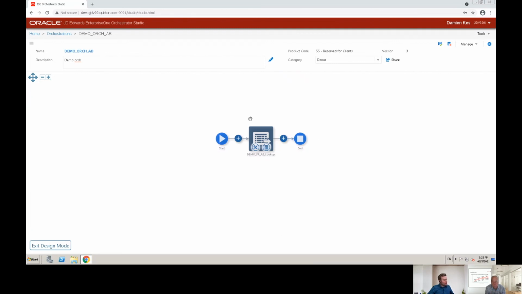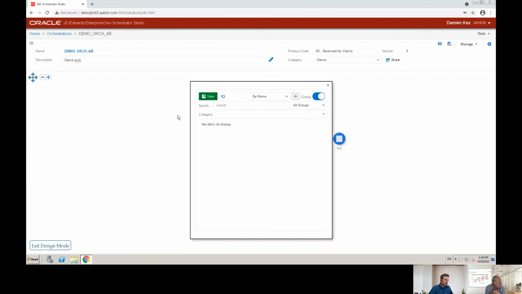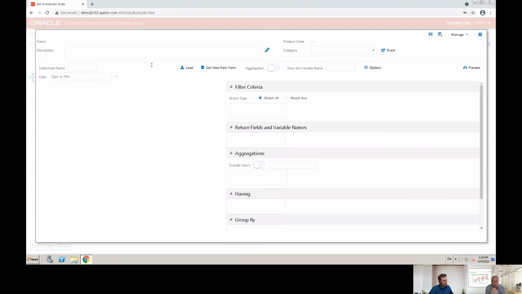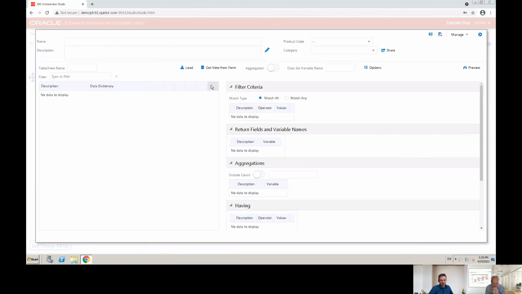So I'll stay in our orchestration. Before, I went to the main screen and hit form request there. I can also just add an extra step here and say I want a data request, and instead of selecting something, I'll just hit new. Within a pop-up, I can do the same thing that I could from the main screen, so you don't have to leave your orchestration and constantly go back and forth to the main screen. So: demo, DR data request, AB lookup.